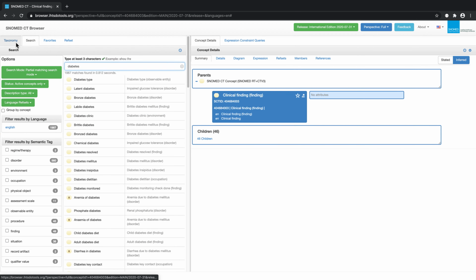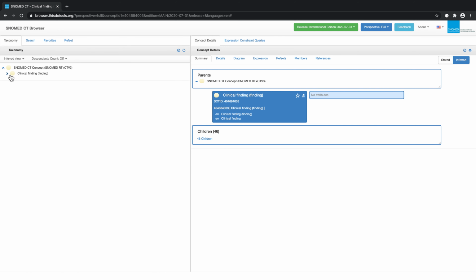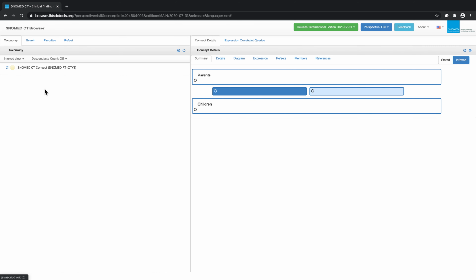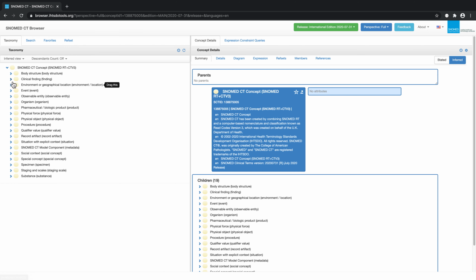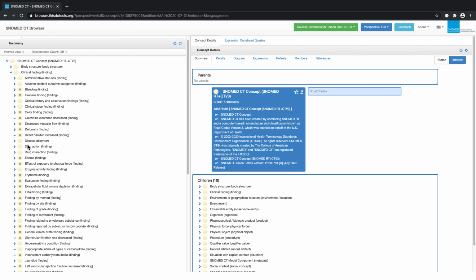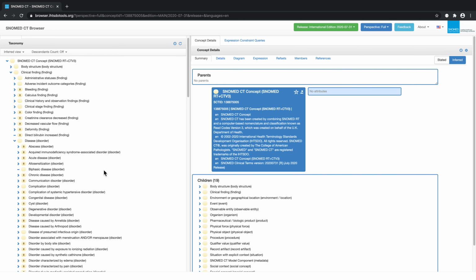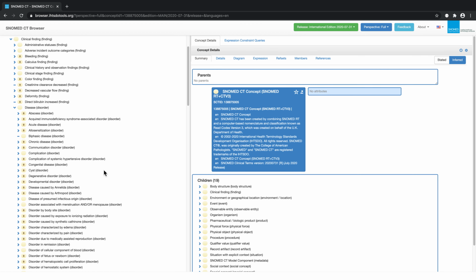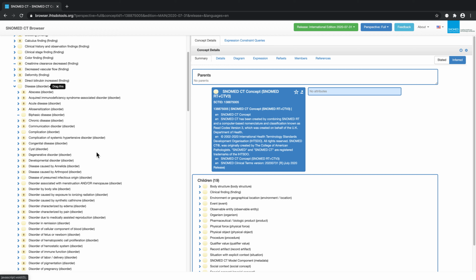The taxonomy view in the left-hand pane provides a hierarchical view of SNOMED CT. Each level can be expanded by clicking on the blue arrow on its left. In this example, I have expanded the clinical finding hierarchy and then the disease subhierarchy.